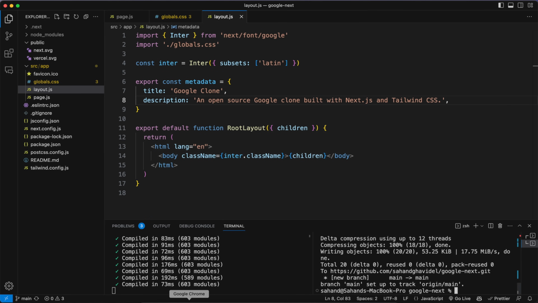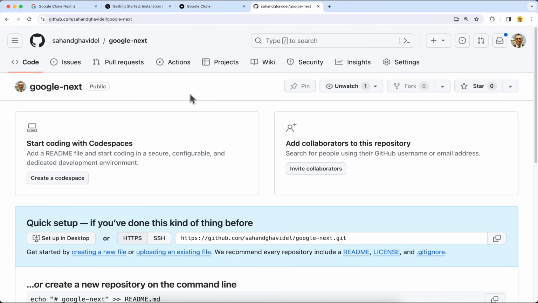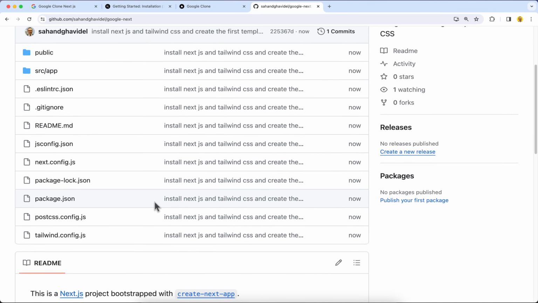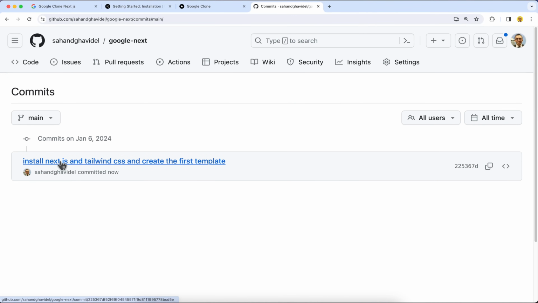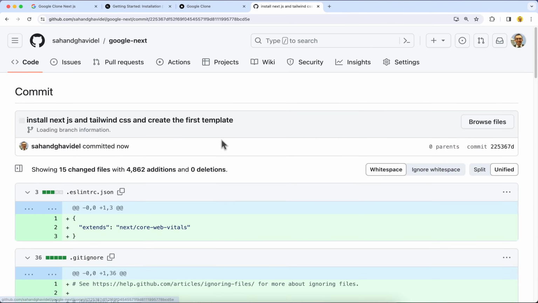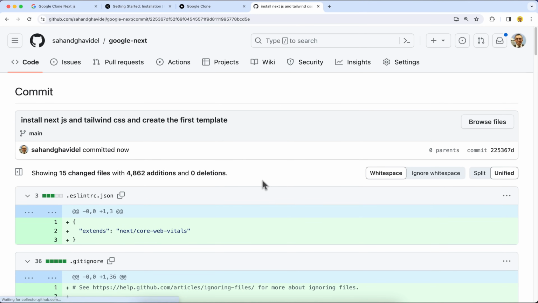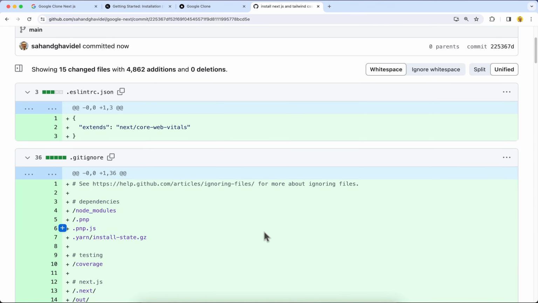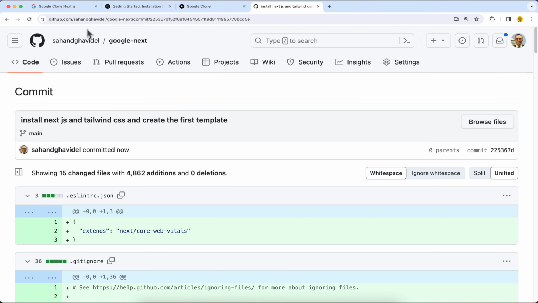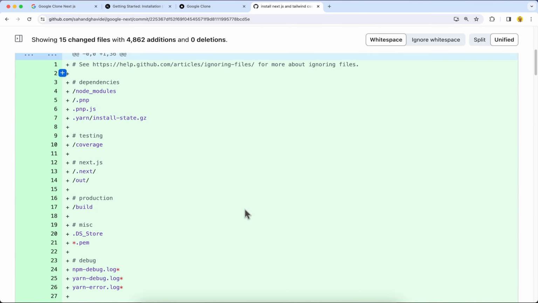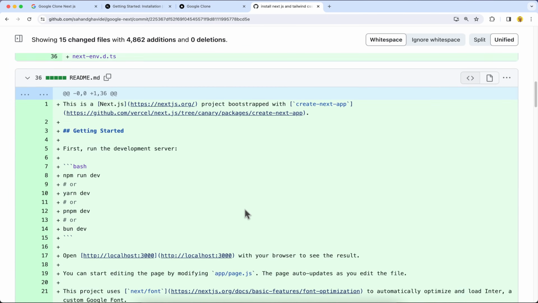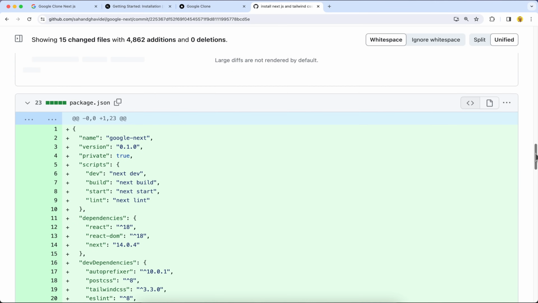So if we now come back to our app inside the GitHub repository and refresh the page, we can see that all the files are uploaded here. And we have one commit, which is install Next.js and Tailwind CSS and create the first template. If you want to see the changes in your code, or compare your code with my code, just come to this address. I also provide this address in the description, so you can come here and compare your code with mine.